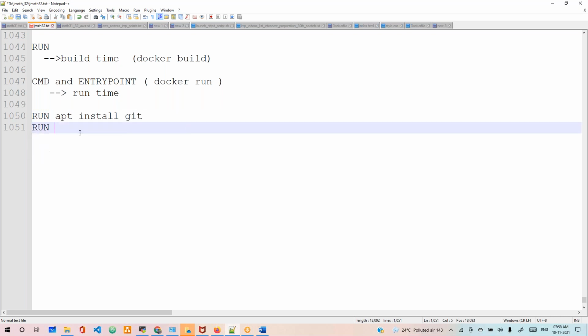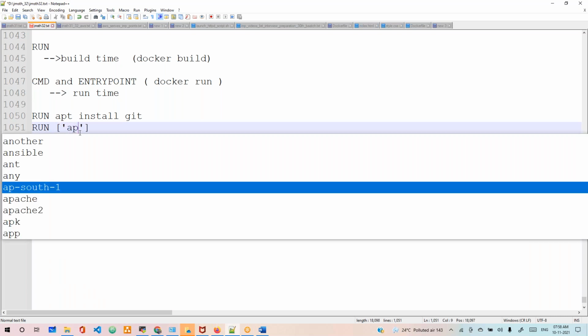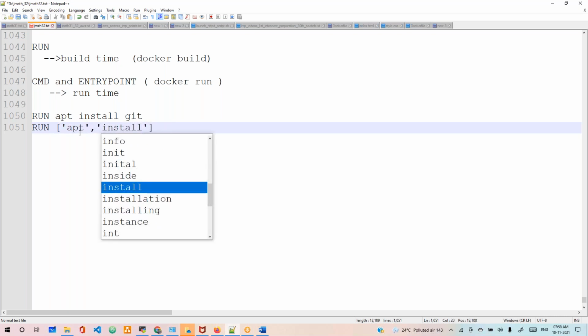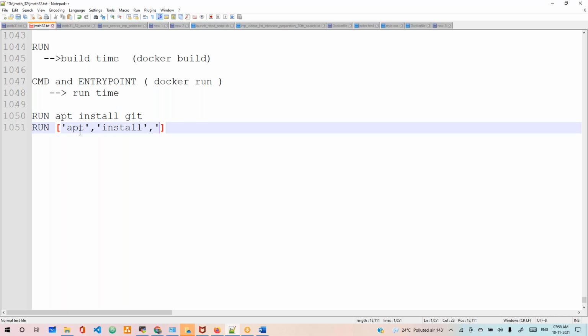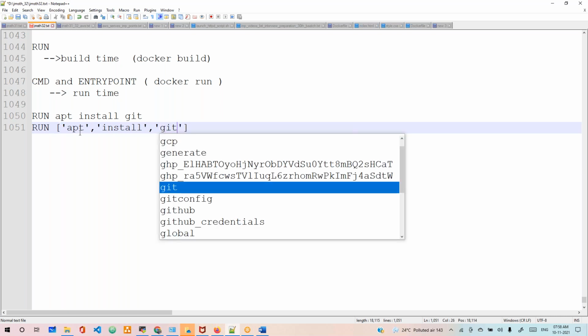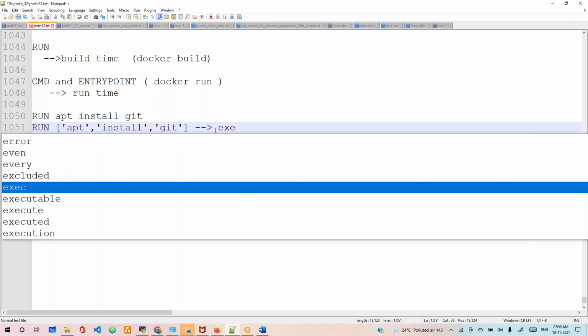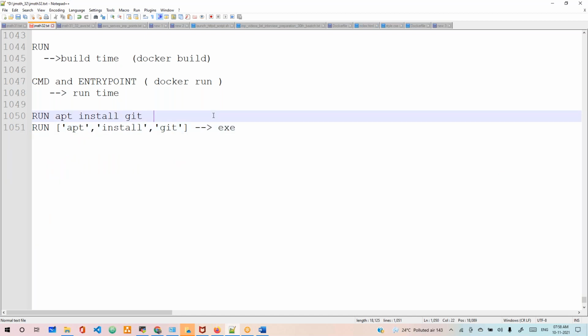And if you want exec form, RUN and braces here, and put single quotes: 'apt', comma, then 'install', comma, and then 'git'. Now each and every item is a separate parameter. This form we are calling exec form, and this form we are calling shell form.